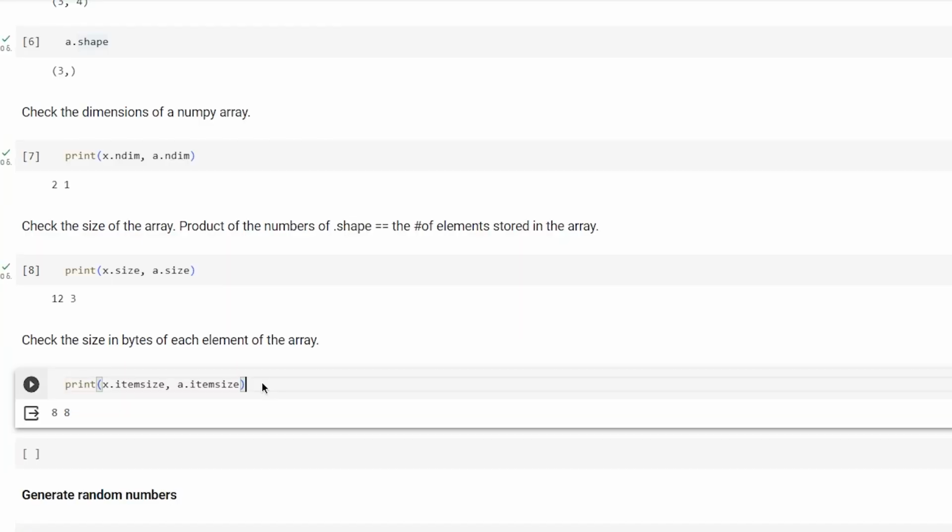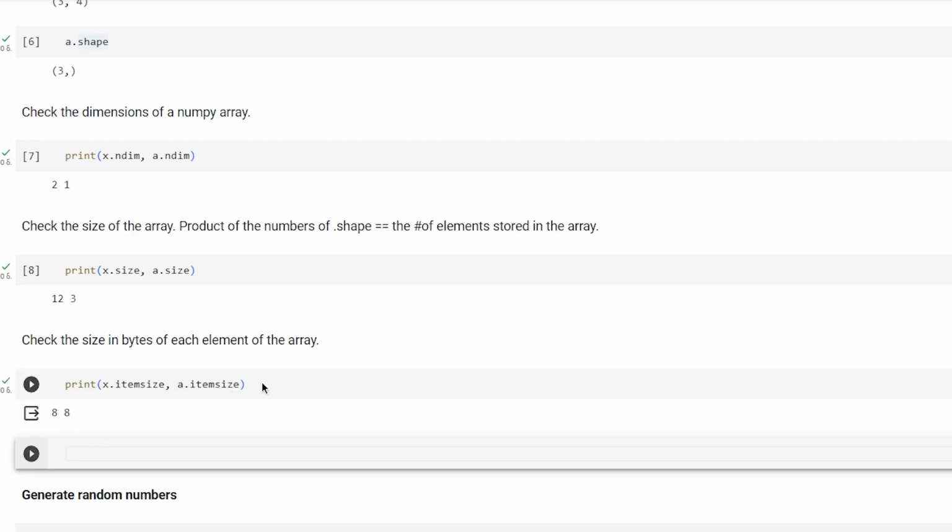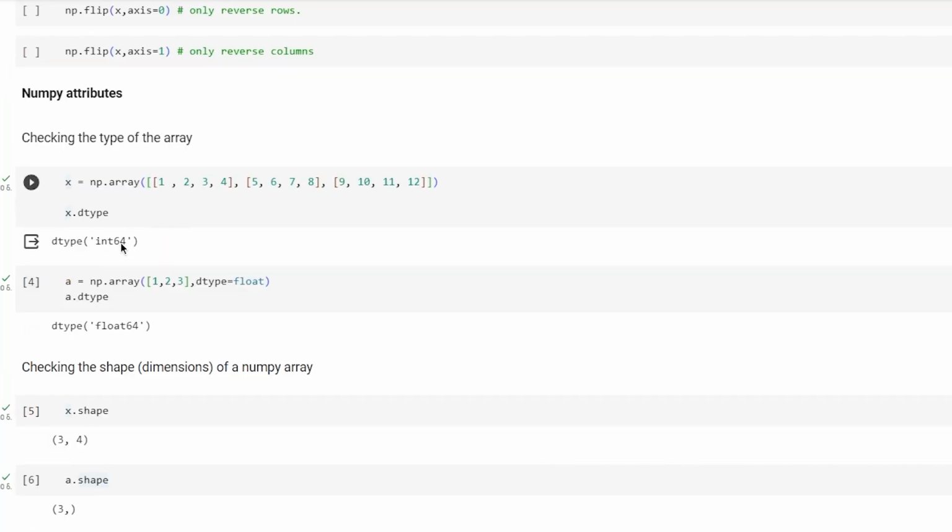And we can also check the item size for both arrays by using the .itemsize attribute. Both of these arrays have items of size 8 bytes. Why? Because both float and integer are 64 bits.